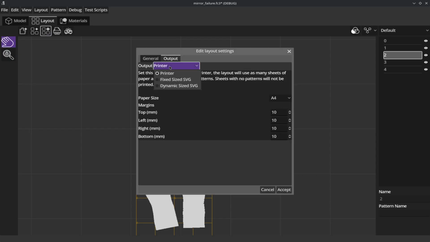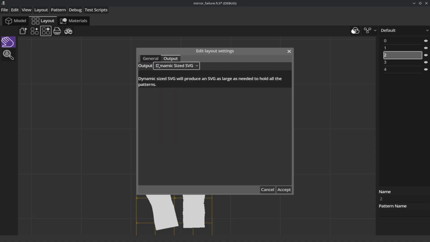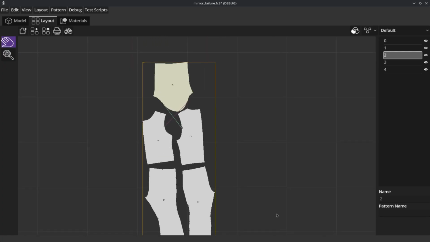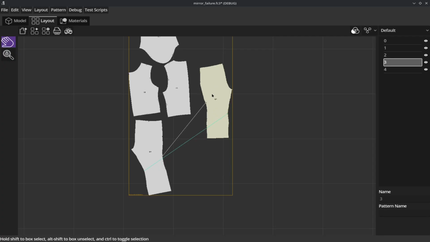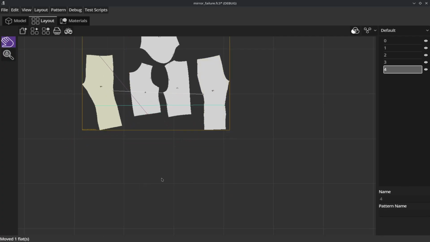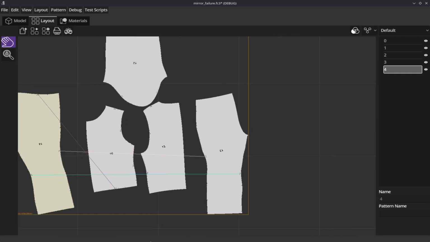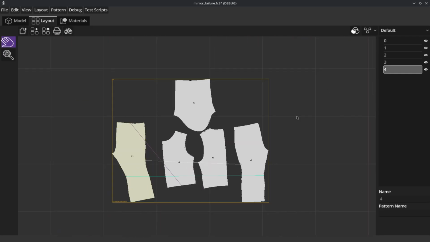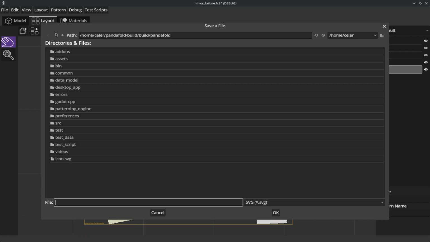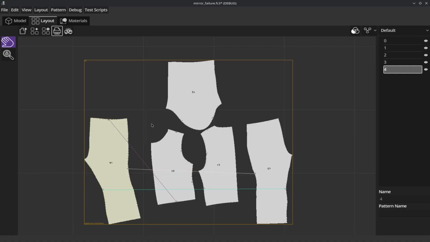Alternatively, you could just say, I want to go to dynamic sized SVG because I have a laser cutter. And now this is just going to lay this out for laser cutting. So you could align this to match the size of your laser cutting table. And the dynamic one will show the size down here. Like, how big of a table would I need to cut this? And then when you export here, it will ask you to just save as SVG. But none of these are how I would probably do this myself.